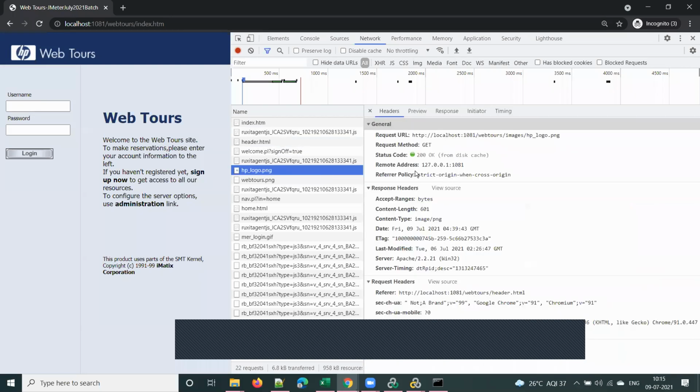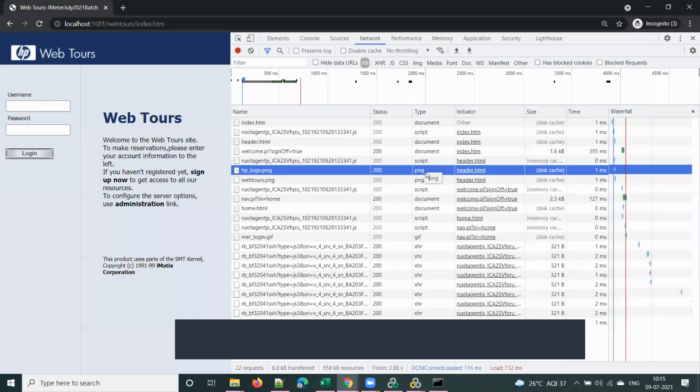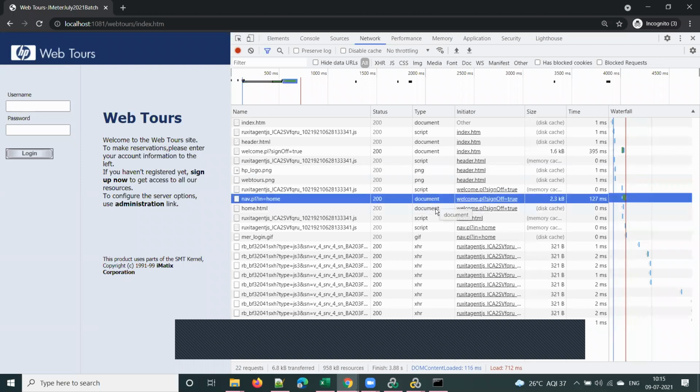And if you see some image, it is showing as PNG, right? And again, this nav.pl is a Perl document, that's why you see the type as document. So it will show you the type of that resource. These are all page resources, guys, called page resources or page components. Logo is one part of the page. HP logo is one part of the page. Webtours image is part of the page. And all these are different parts of the page, right?